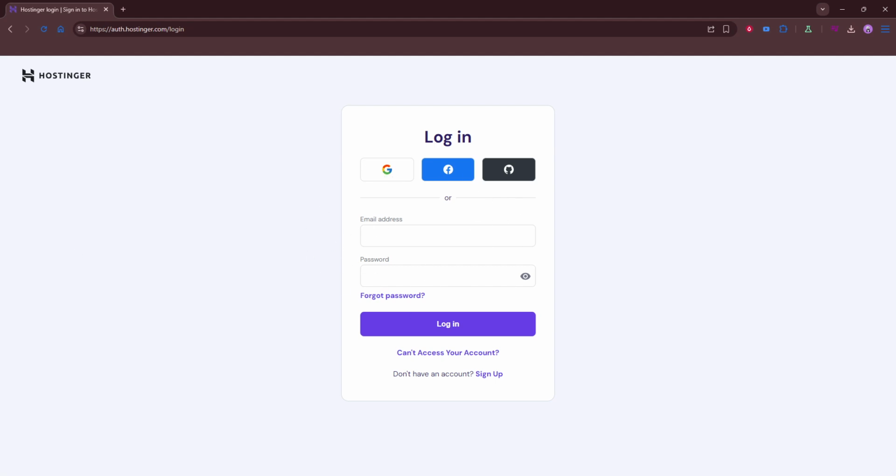If you originally signed up using Google or another social login, choose that same option instead of typing a password. Sticking with the method you used during signup helps prevent login errors and keeps your account details consistent.